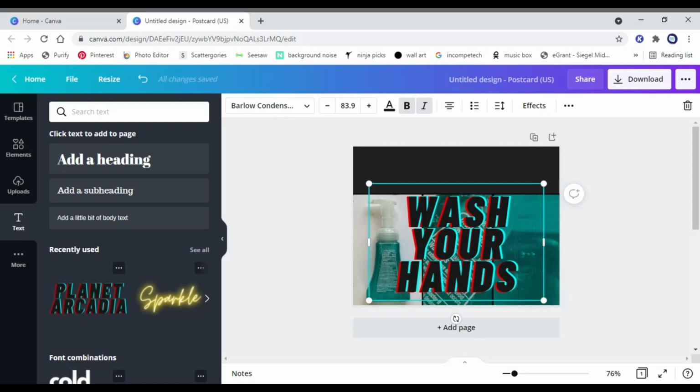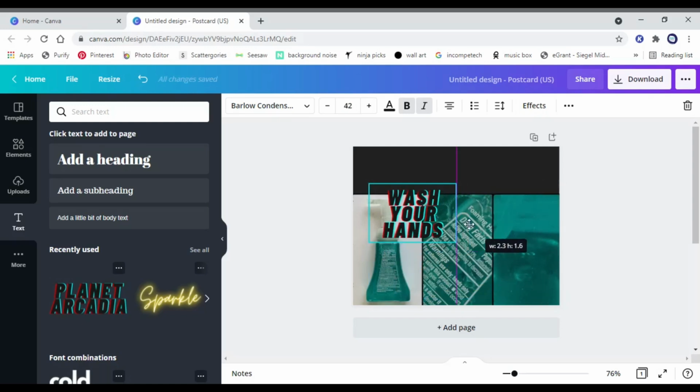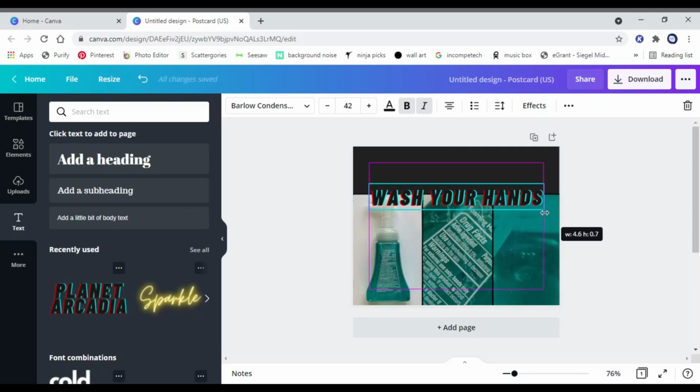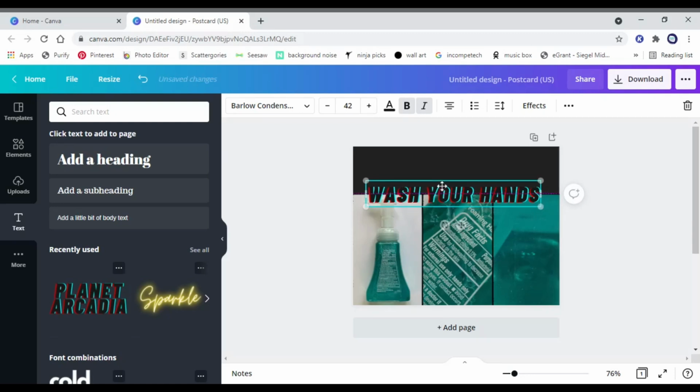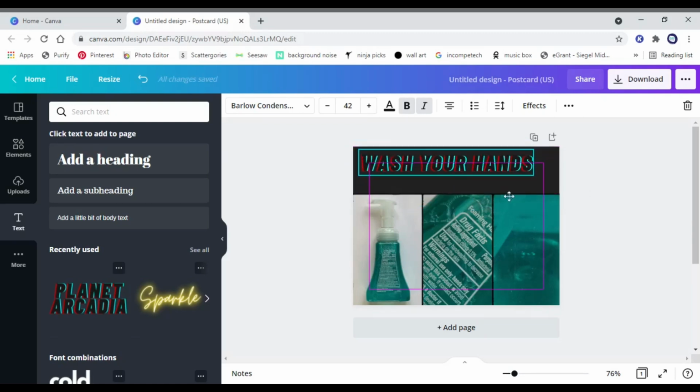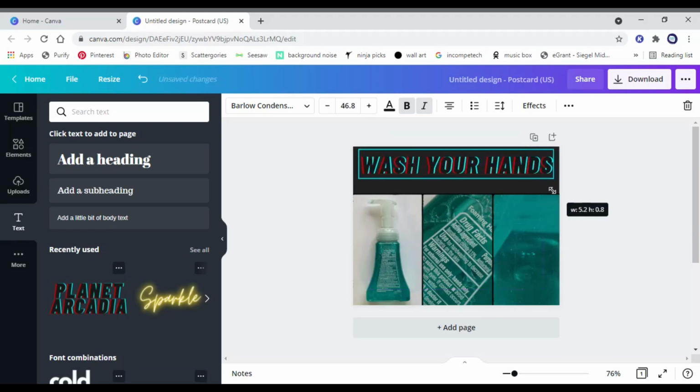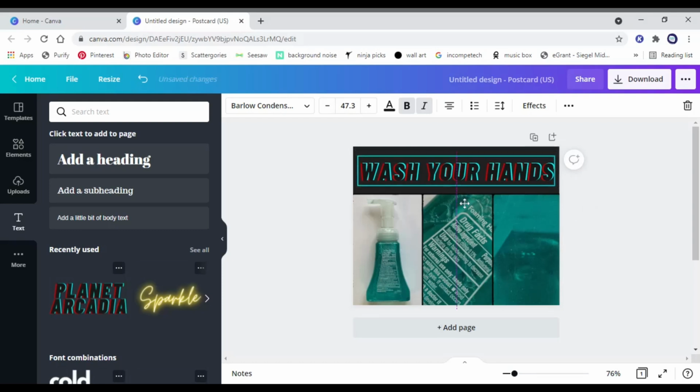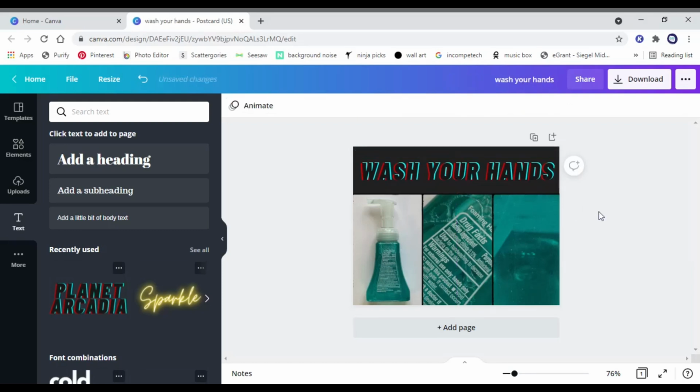Okay, and again, I can use these little white dots to change the size of it. I can also make it so that it's longer. I think I kind of like that. I think I'm going to try to fill this space here with wash your hands really big. So I'm going to go ahead and try to make that fit. And there are some other tools and things that you can use to make your little design a little bit more interesting. But that is how far I'm going to go because I need to put this on Padlet.